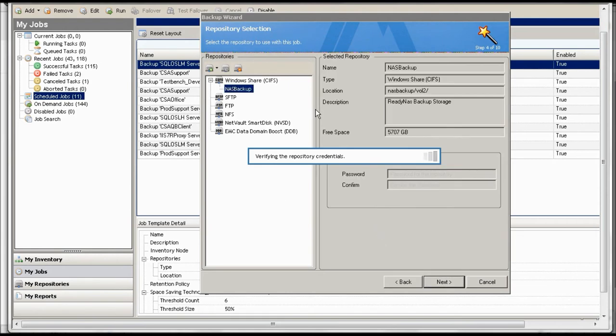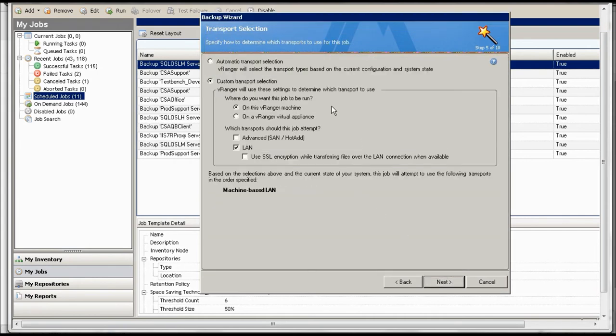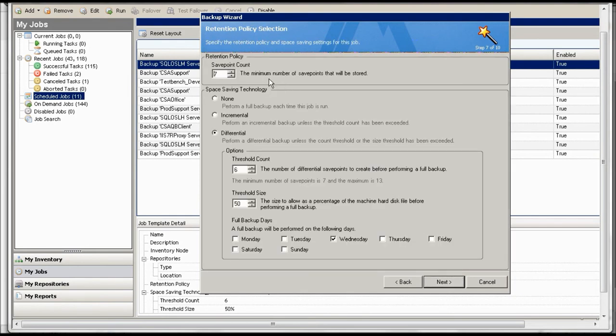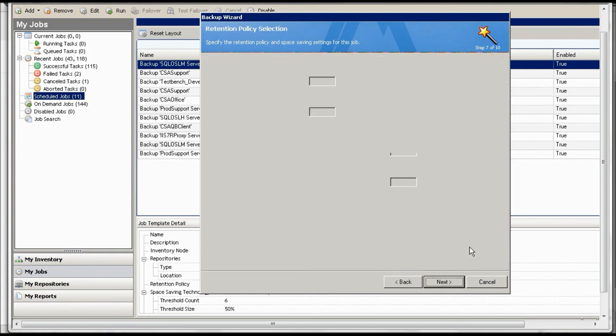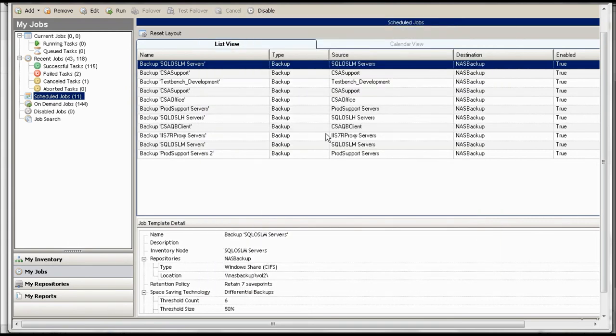This is the transport selection, how the connection or the data transfer should happen. These are the different options: destination check for free space, guest quiescing, cataloging, and this is your retention policy and what kind of backup, incremental, differential, whatever it is, and your threshold you can configure here. And this is the schedule, when to run and when not to run. It's pretty easy, guys. This is what I'm talking about. I've just done a little bit of homework. It's pretty easy here, and I feel it's good.